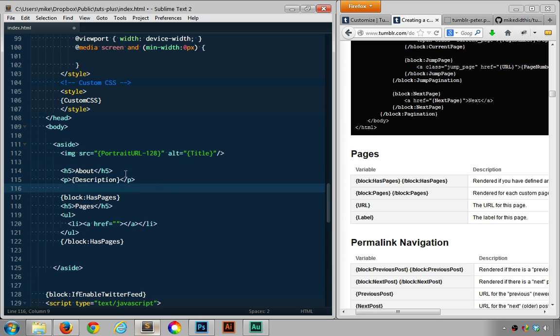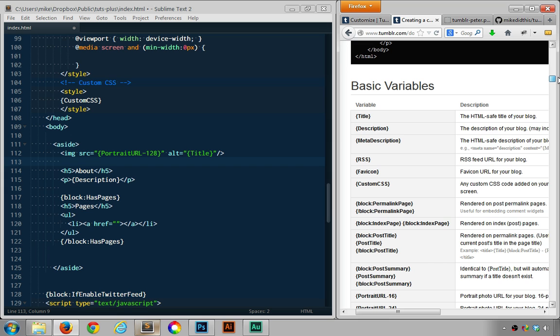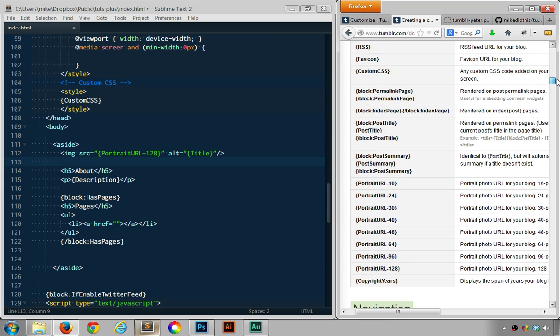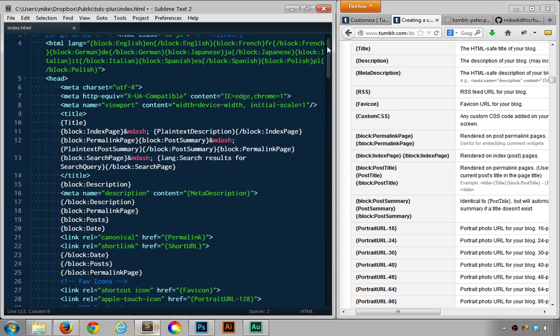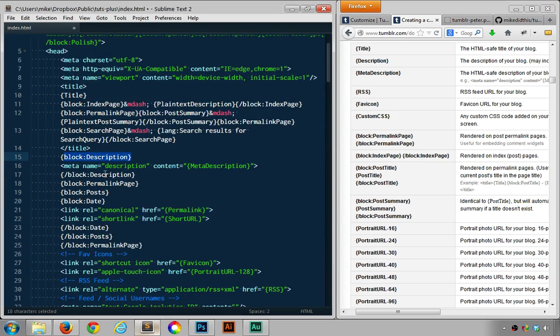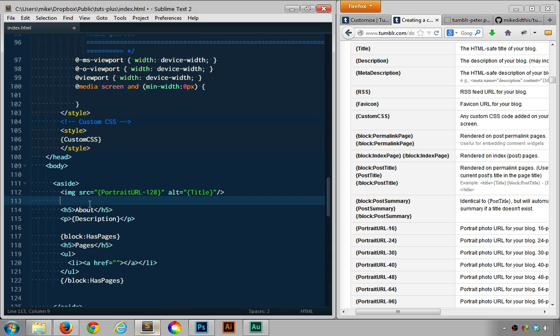So we know that in the basic variables, we can test for the description. Again, it's up there. So block description, and then we're going to push the description in there. So let's test for the description first. So there and then.